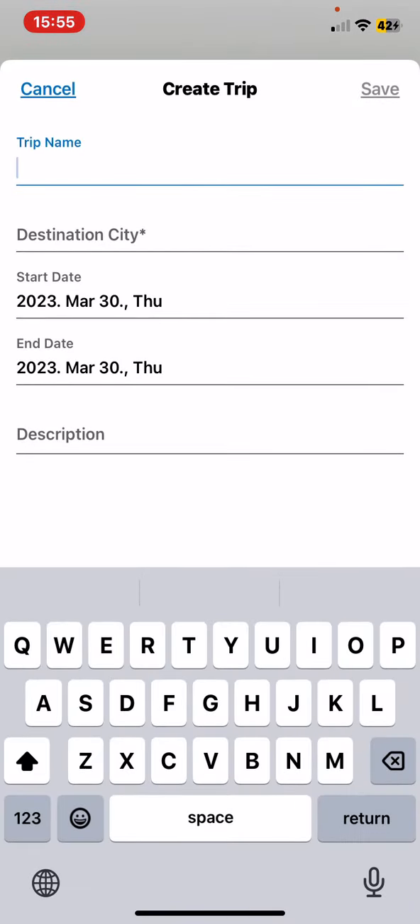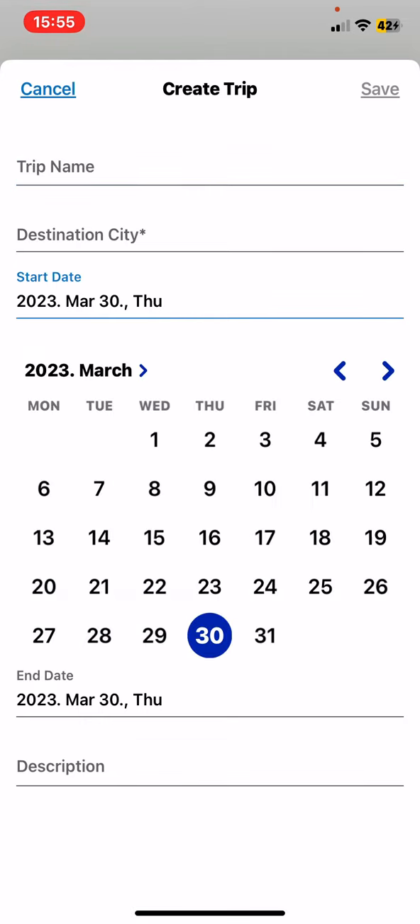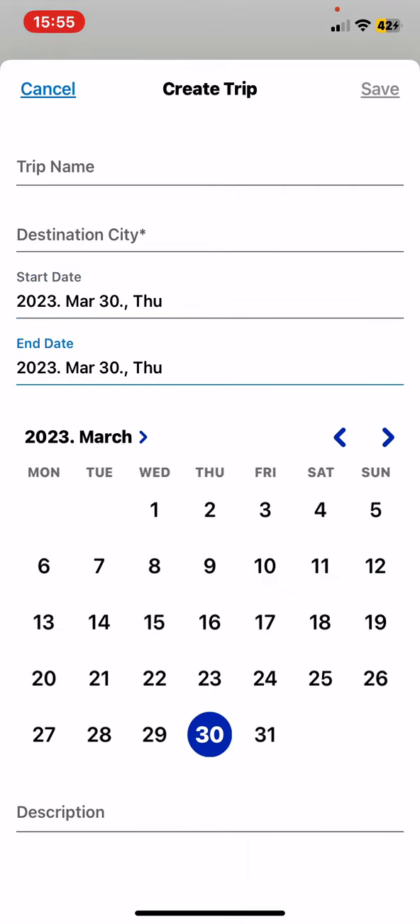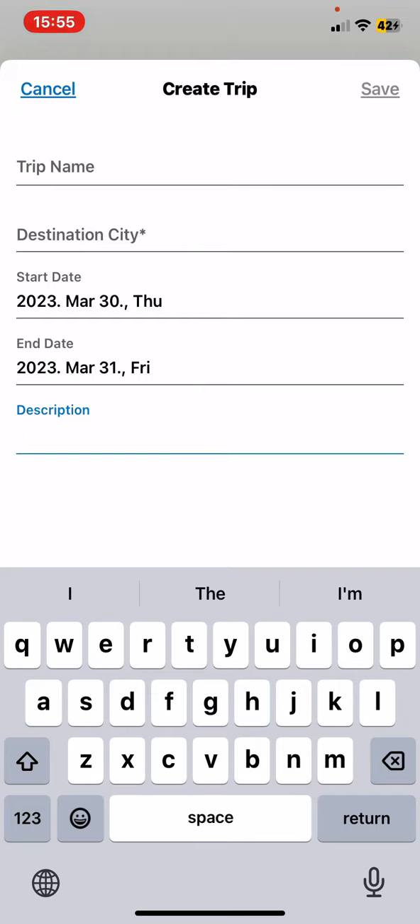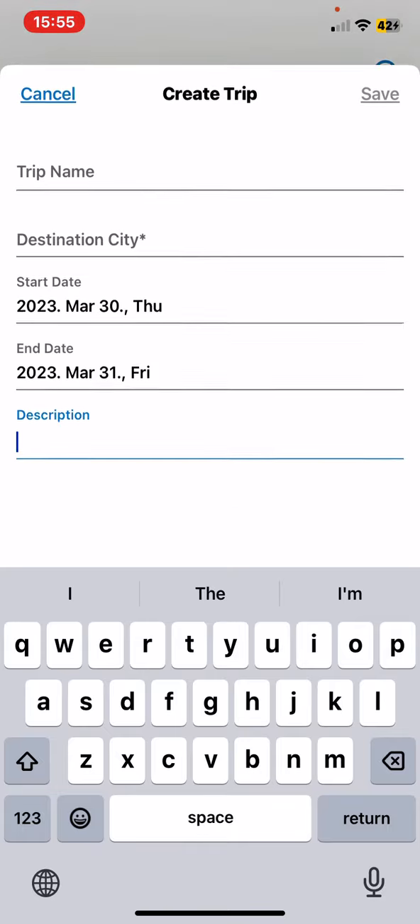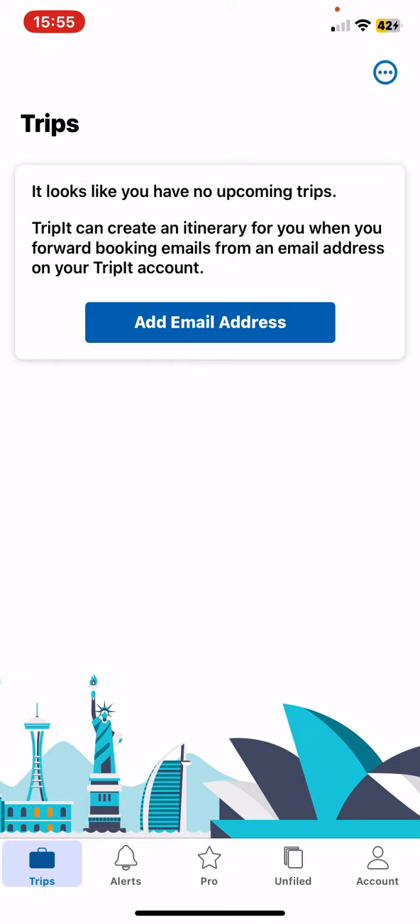So first you can set a name for your trip, and then you have to set your destination city, that is mandatory, and then just choose the start and the end date, and then you can also give a short description, like what you want to see. Is there anything special that you would like to add to this trip? And then just click on the save button and your trip is created.